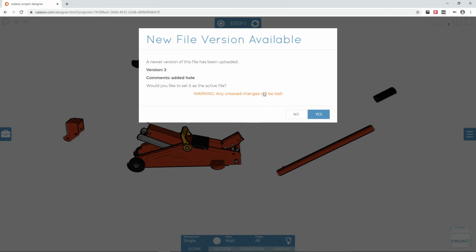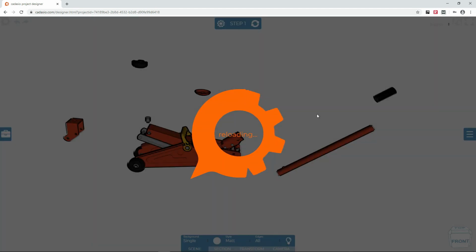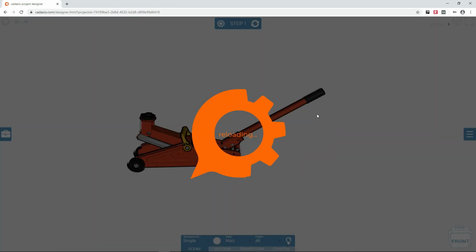Great, so you'll see the new file version has become available. It tells me the version, it tells me the comments that have been added, and asks me if I want to set it as the active file right now. So I'm going to say yes. So it's just going to reload the model. You might see it jump back and forth a bit while it gets everything sorted.